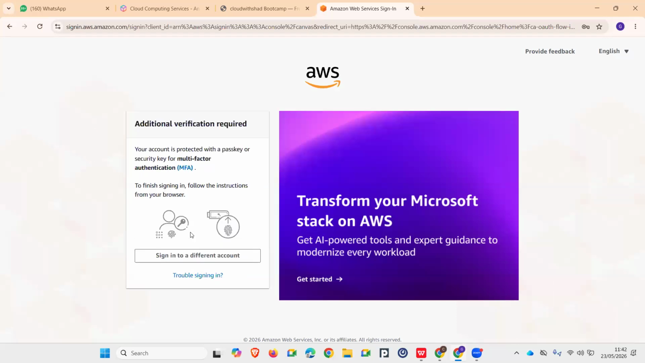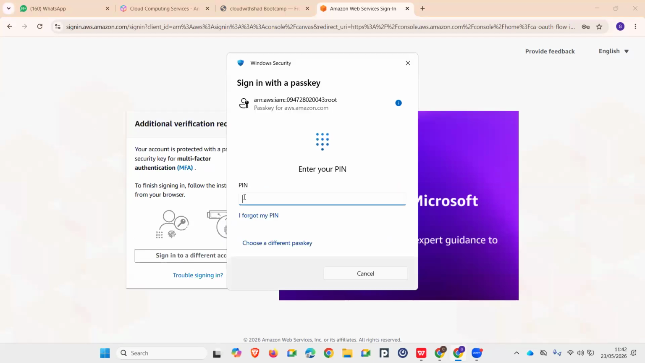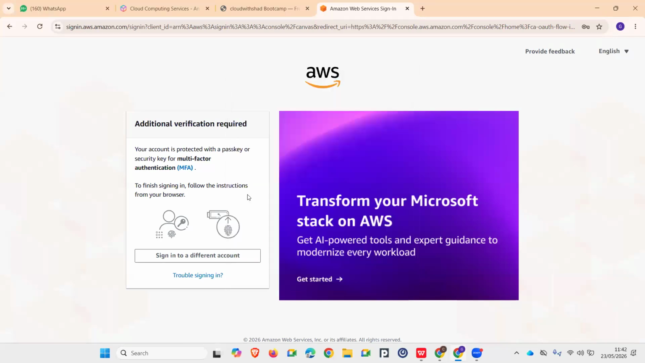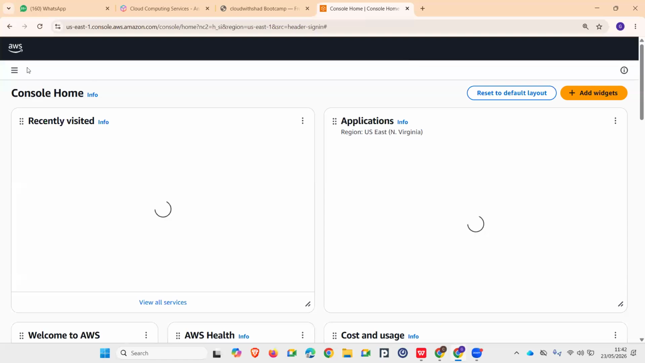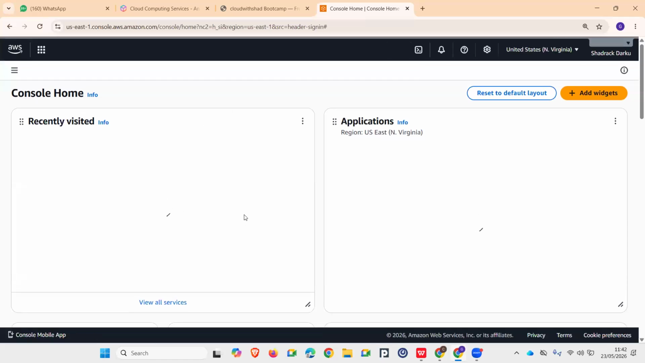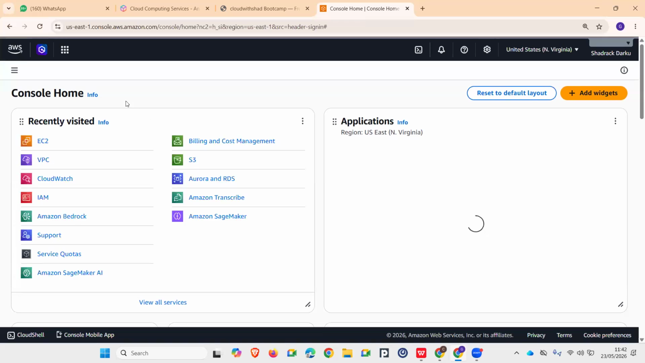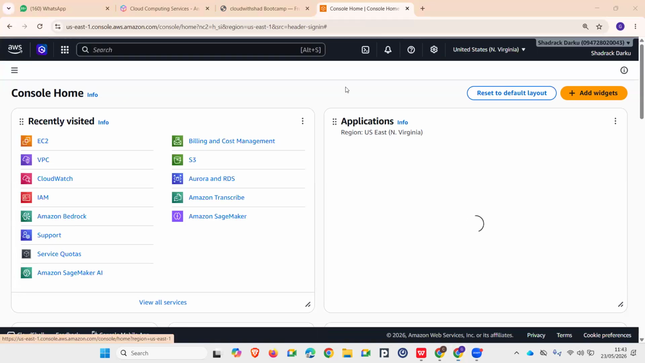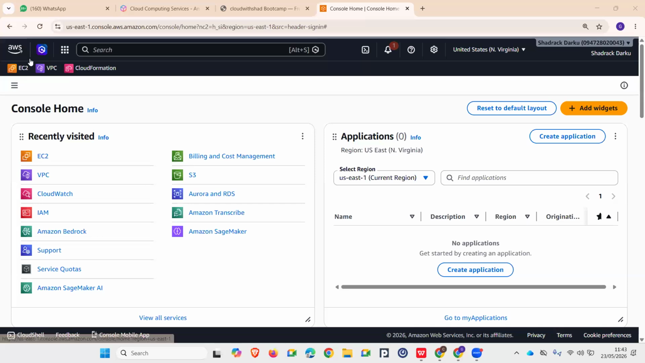I give my email and a password. I've enabled multi-factor authentication on this account, so usually it will ask me for a PIN, right? Root user must really be protected. Okay. So I've now entered into my AWS account. Voila, amazing. This is where all the magic happens, right? So once you're able to see this interface, it means your account is really working.